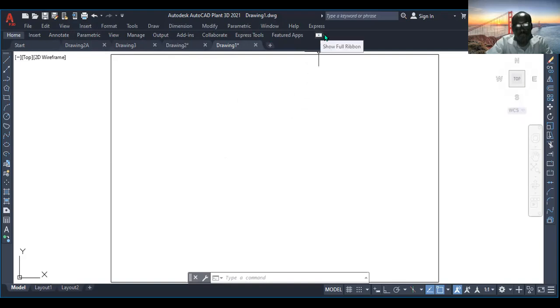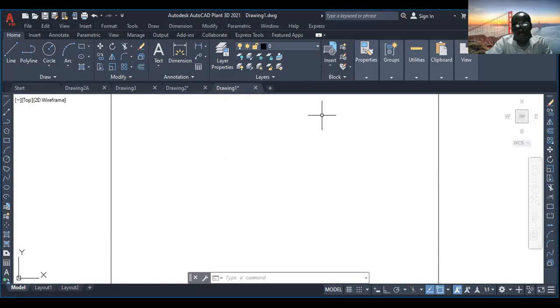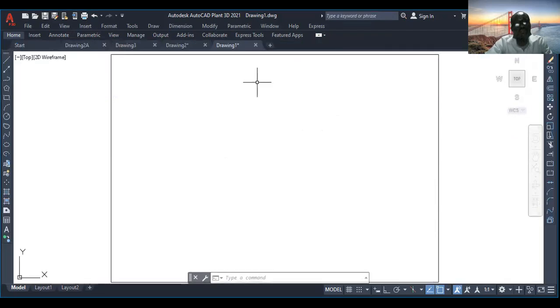If I want to get the ribbon back, what do I do? I come over here. It says show full ribbon. I click. It shows the full ribbon, but the ribbon is occupying a large part of my screen. That is why I don't want the ribbon. So I will go back. Minimize to panel buttons, no. Minimize to tabs. So I'm going to minimize to tabs. So that is how you minimize the ribbon with these two buttons. Now it's saying show full ribbon.